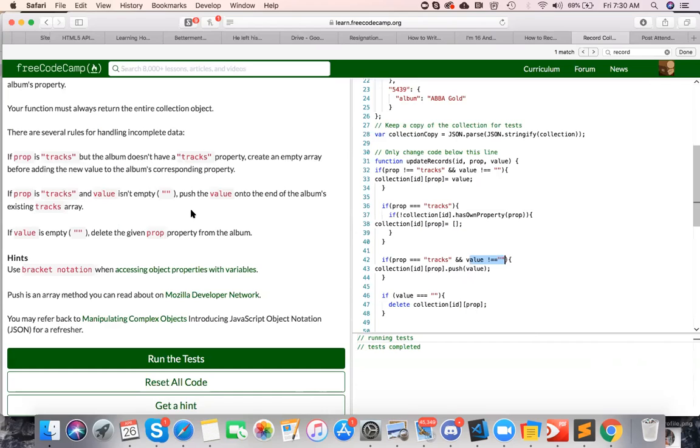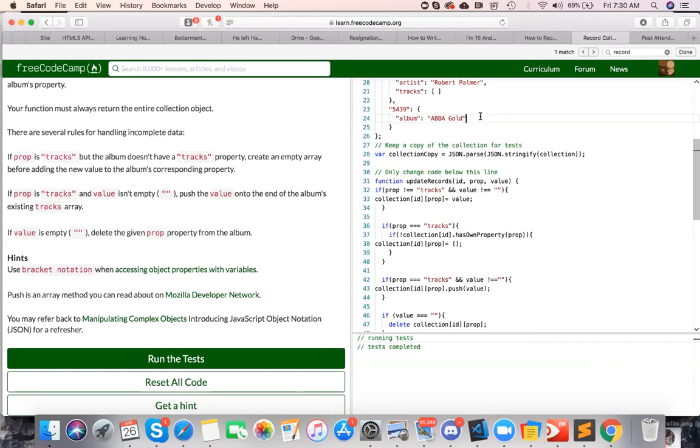Which one of the levels is a track there? Like, to say 5439, we are throwing tracks in there because there is no tracks. But we've already done that with one of the other conditions. So we just threw tracks in. You can write there right after the album, tracks, colon, empty array. You can see in the above album there is a tracks with an empty array. We are just creating that.